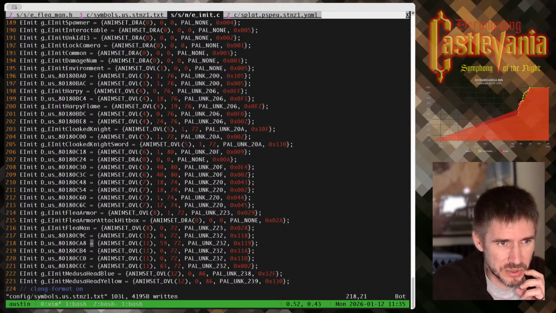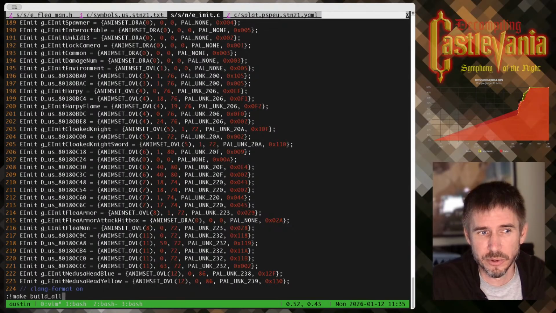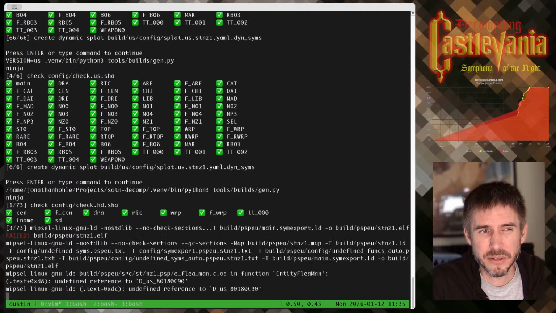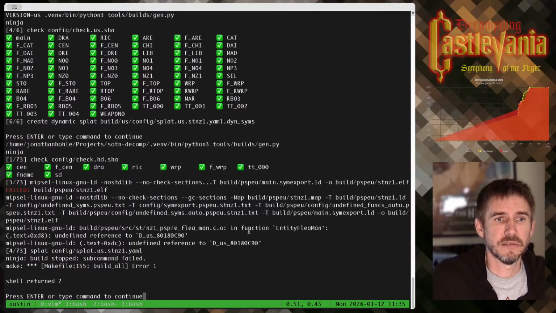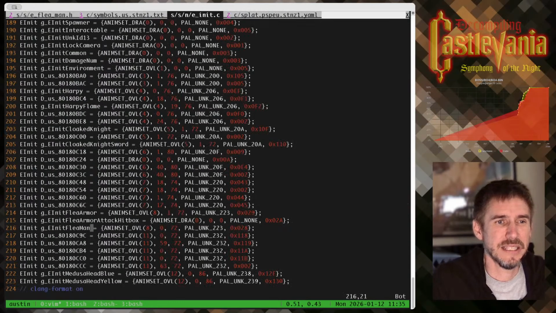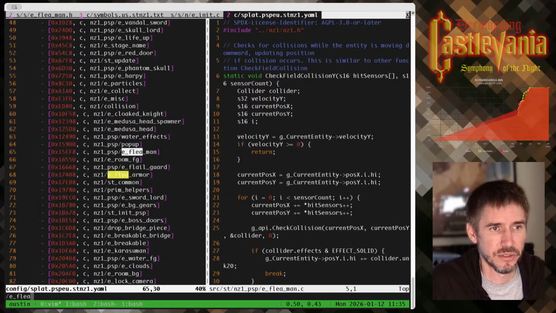We will need to make sure that these bars still work. We might have broken the PSP by doing that. Yep, we did. And so we have to fix the PSP, and the easiest way to fix the PSP probably is to just go straight to the shared version of Fleaman.